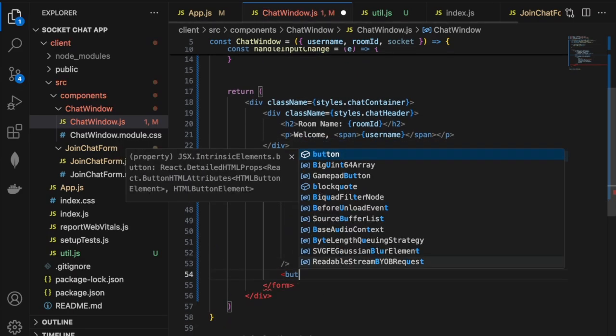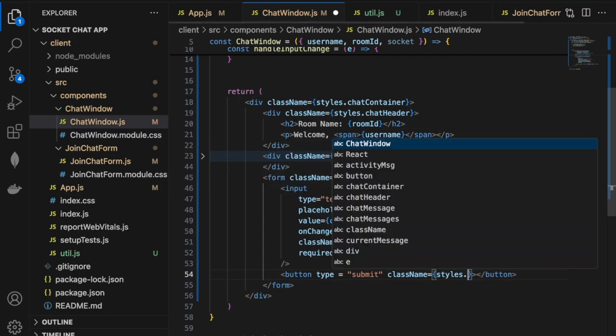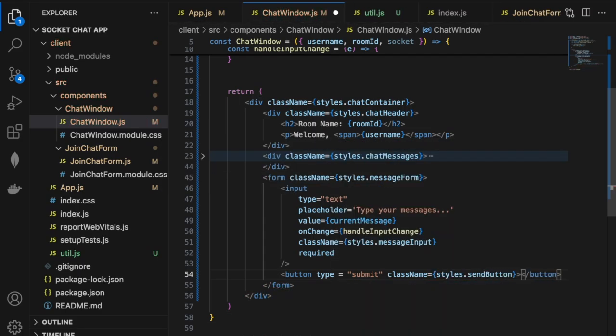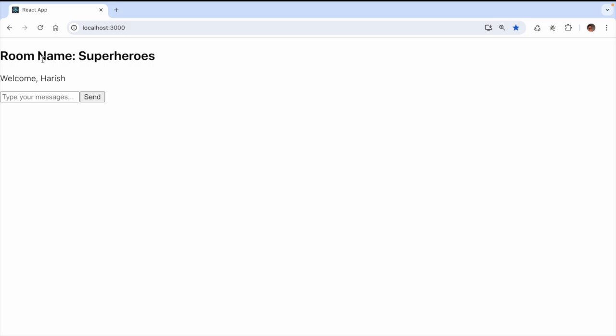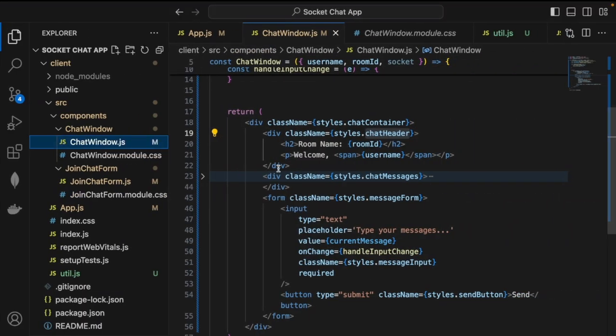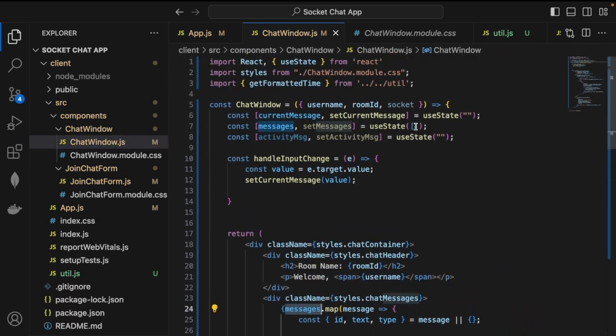So let us now add the button, the final button here. We can mention the type to be submit. And we can also specify a class name saying styles.sendButton. And let's call the text as send. So let us actually quickly look at how it looks currently. So if I were to enter my name and let's say superheroes again. Perfect. So here we can see the header section and we've got the form section right here. And we don't see any of this visible because the messages array is going to be empty currently.